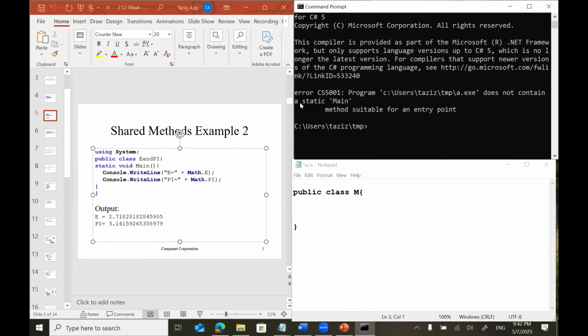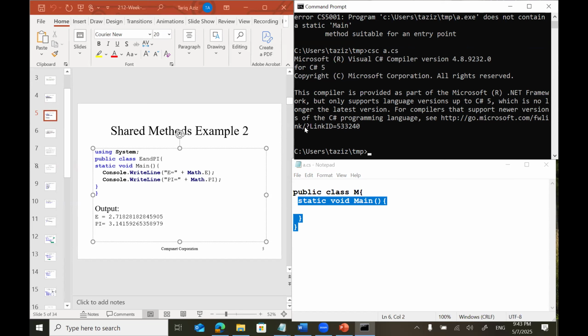And what should be the main method? It should be static. So I have to say static void main. So this is your main method. That's it. These are the four lines that you have to write in every program. This is the class, and we have a static main method, and that's it. If I compile this program, you see that I did not have any error.